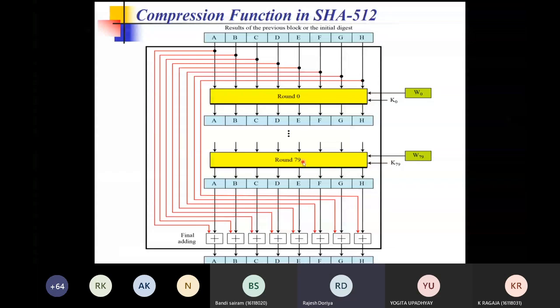Okay, and all the first instances of these initial digest values will be passed to the last round. Whatever values are there in the registers or buffers of all these 8 words, those values will be XORed with the initial values, and then the final result will be stored in the final digest. Okay, so this is the general overview of the compression function in SHA-512.